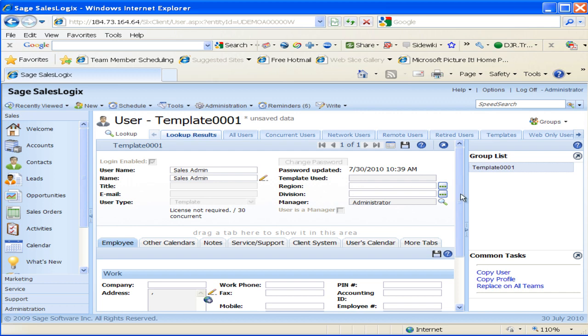Over on the right here, though, we can set up our region. And here's all the different regions that already exist. Now, region is just a pick list, so if you wanted to switch regions, you would add those to the pick list. Same thing with division here. We don't have any divisions in there, so I'm not going to choose one here. Manager. Who is going to be the manager for the sales admin? I'm going to leave it set as administrator right now, but you could certainly choose another user.